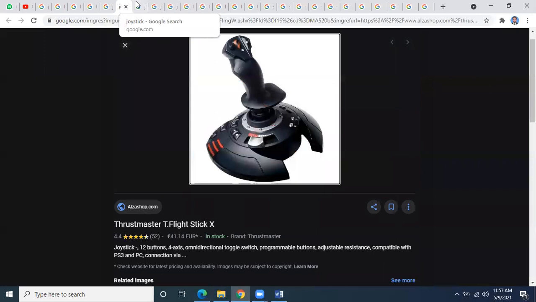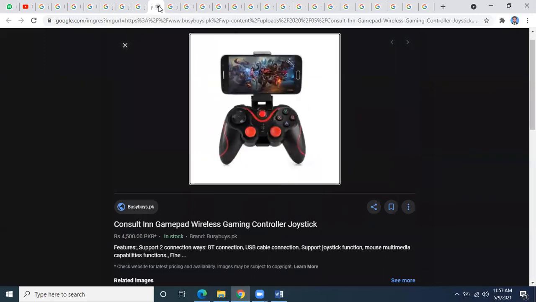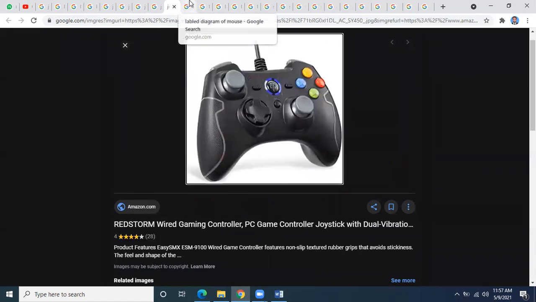So the joystick is the device which is especially used in playing games, or it is used with cell phones. It is also used with tablets, laptops, desktops, and PlayStations.